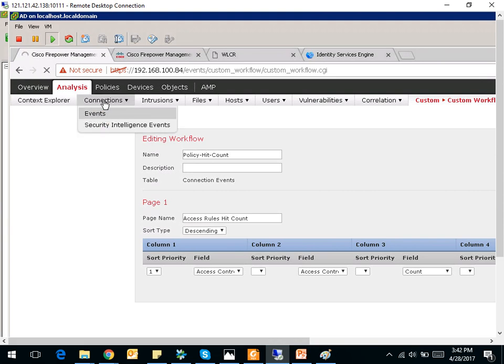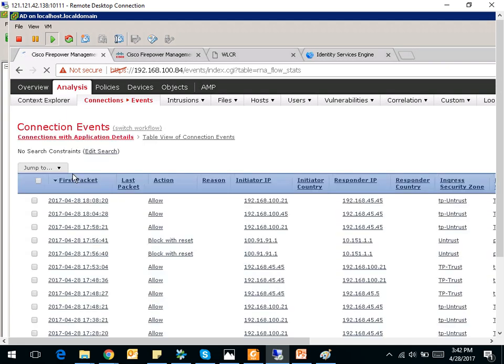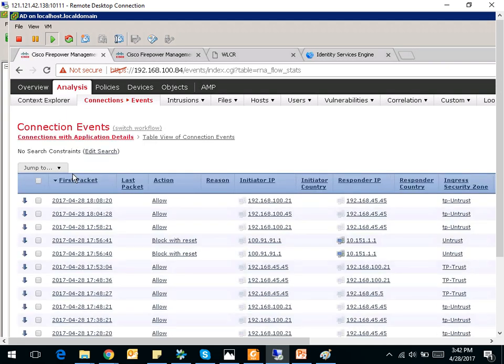If we go back to connection events, where you get to see all the events, please note that you get to see events only when they are logged. If for a rule you have selected the action as log, only then it gets logged and you can see it here. Otherwise, if you have configured a policy but you are not logging it, things will be happening but you won't be able to see it. This is only a report for what is being logged, or for whatever rule the action is set to log.